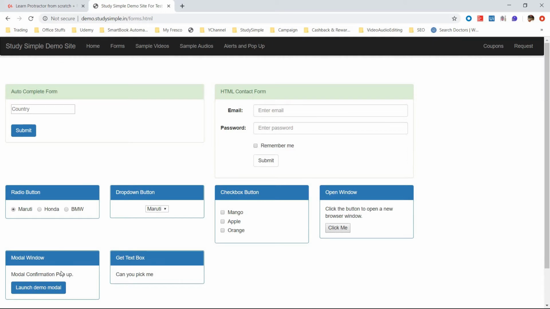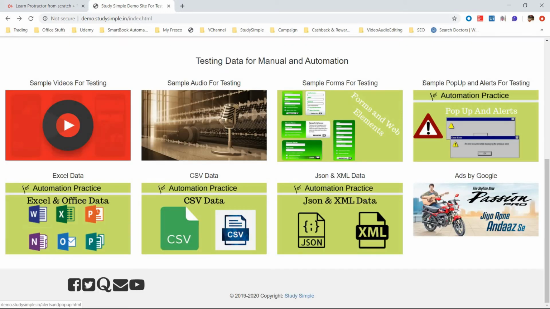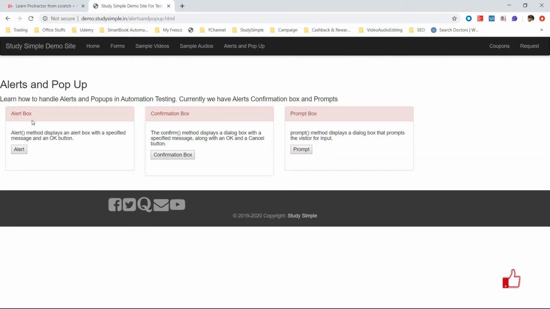There are different types of form elements available, and these are the sample pop-ups and alerts for testing. So if you click on this, you will get that alert box, confirmation box and prompt box. At this moment I have only these three of them. In the next version I will try to add as much as I can. Okay, so let us first understand the alert.